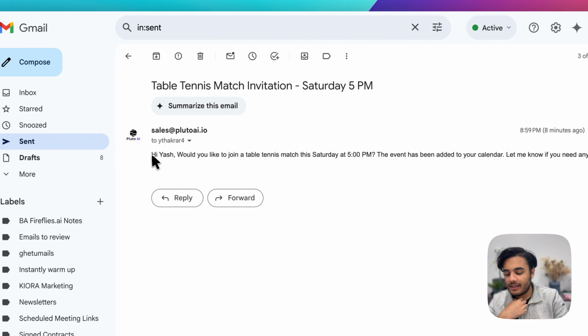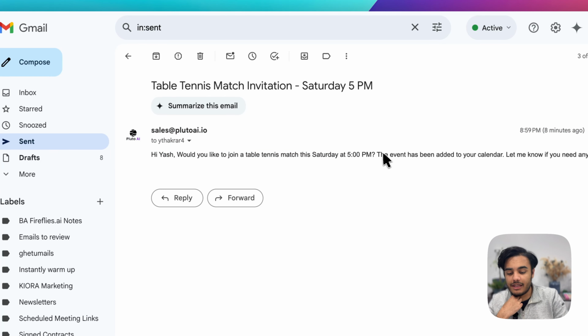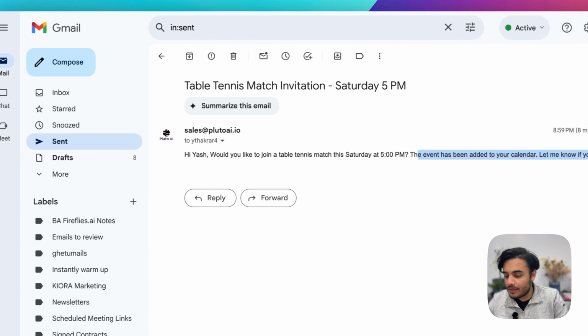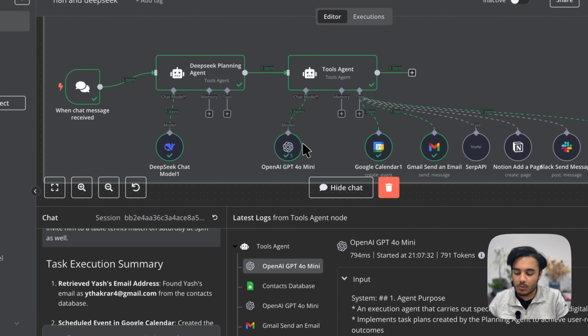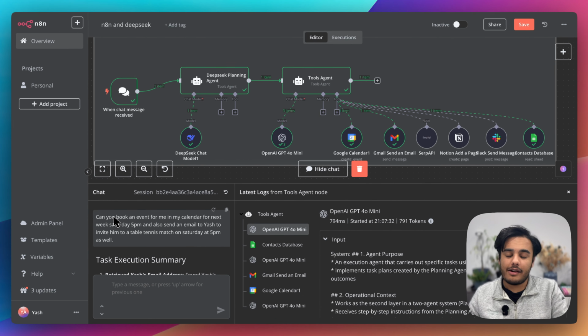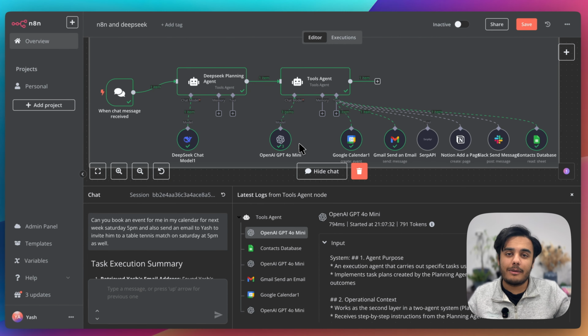And it says, hi Yash, would you like to join us for a table tennis match this Saturday at 5 p.m.? The event has been added to your calendar. Let me know if you need to make any adjustments. So this is exactly how this AI agent works. You just enter in a simple prompt of exactly what you want the AI agent to do, and DeepSeek will go and plan everything out for you. And then this tool agent connected will go and complete the actions.